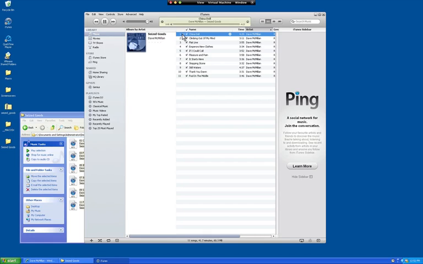You may now wish to delete the files from your desktop. This is fine because they have been copied to your iTunes library.